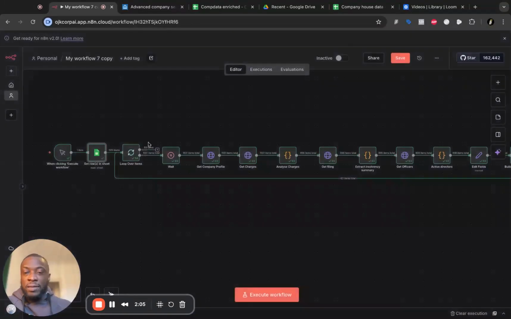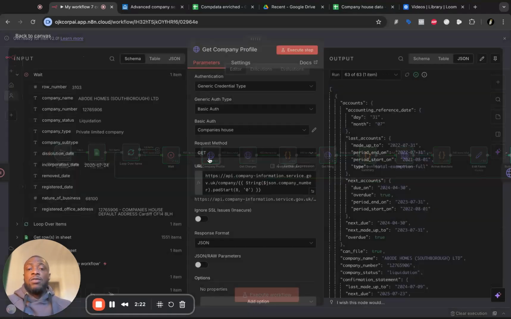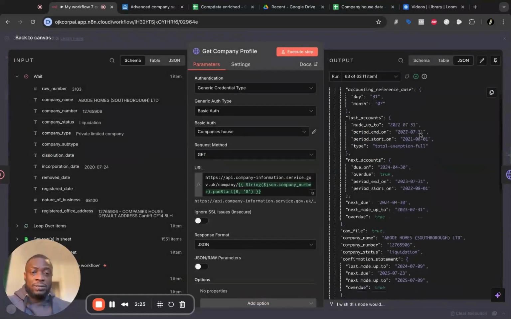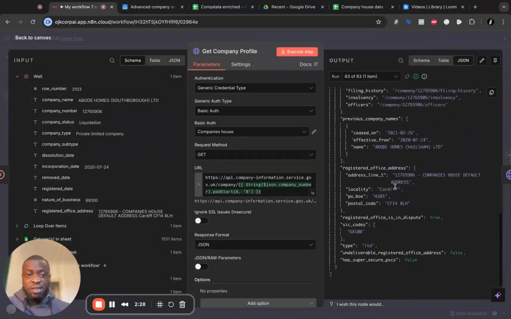All right. And then from there, the way I set it up is to loop over items, because the Companies House API has a rate limit. So you cannot just send 1,500 requests straight away. So it needs to be done very slowly. I think every minute there are 25 items getting processed. And then from there, from the spreadsheet, we can extract the company's details, of course.